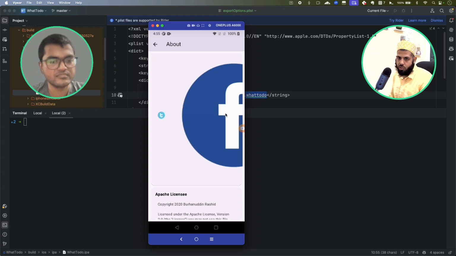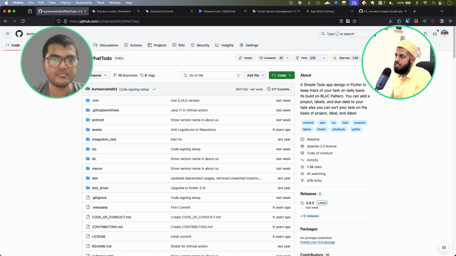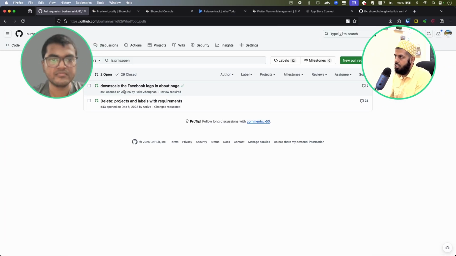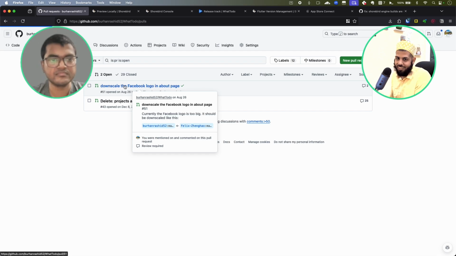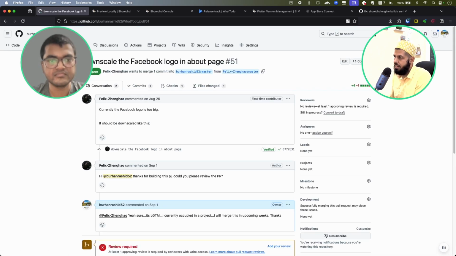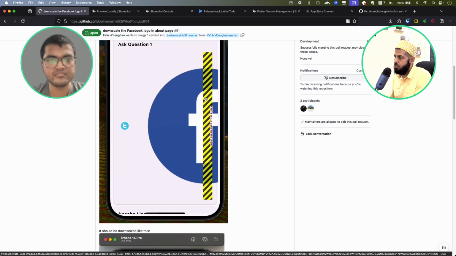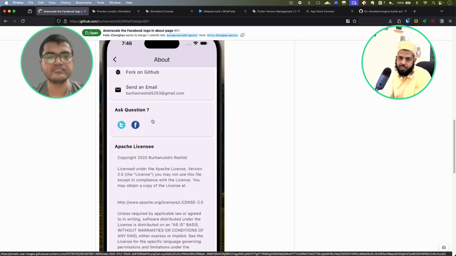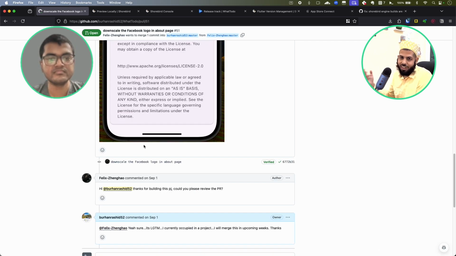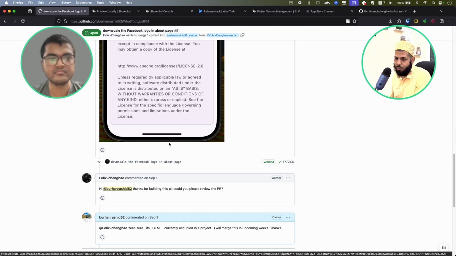Cool. So this has the same thing on iOS as well. Before we fix this, we'll show this on iOS as well, and then we'll show the fix. So we have this to fix. Now, fortunately, there is some person who has created this PR already. This was the bug, and someone said to downscale the Facebook logo in the about page. So this was the problem, and they have fixed it, right? It's a good way to get a community contribution and also use Shorebird.